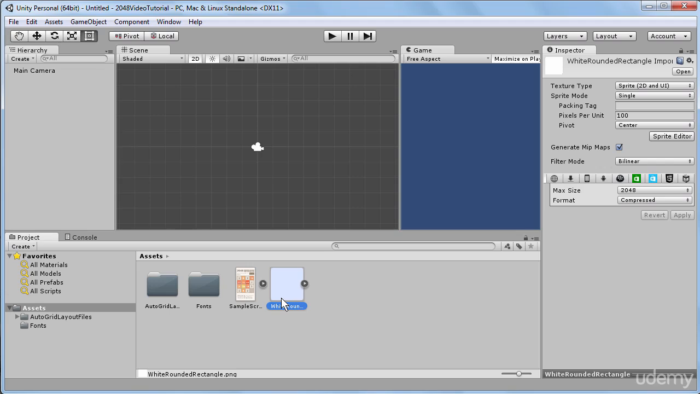And there is another asset, it is called White Rounded Rectangle. I have created this rectangle myself, and if you'd like you are free to use it in any of your projects. In this course we are going to use this image to create rounded corners of the tiles on our game field and of the game field itself.